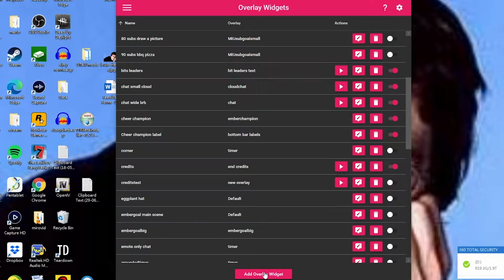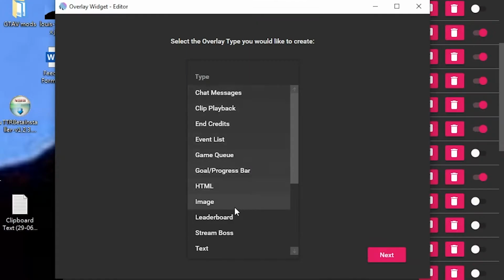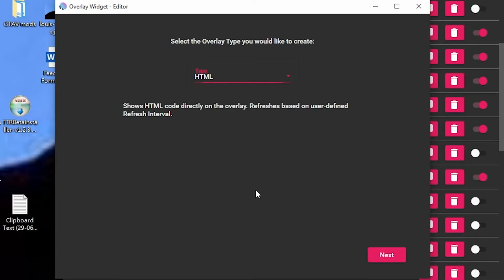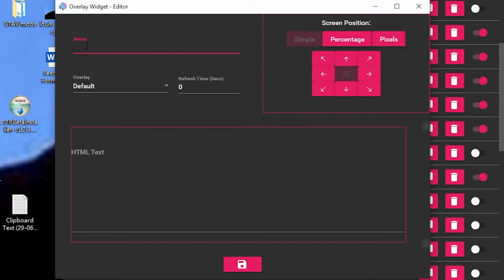With my channel, this is actually a channel points reward. So let's start by creating the overlay widget. If we just hit add overlay widget, this is a pure HTML widget. So we just want to select HTML there. We give it a name like Stream King so that we remember what it is.